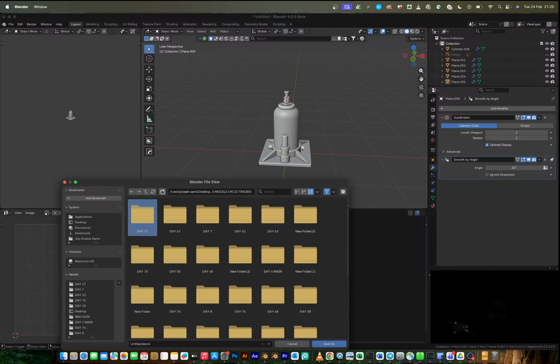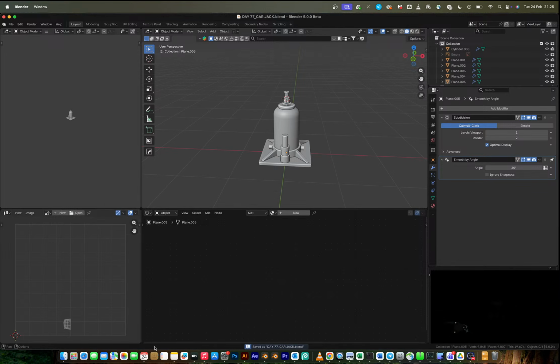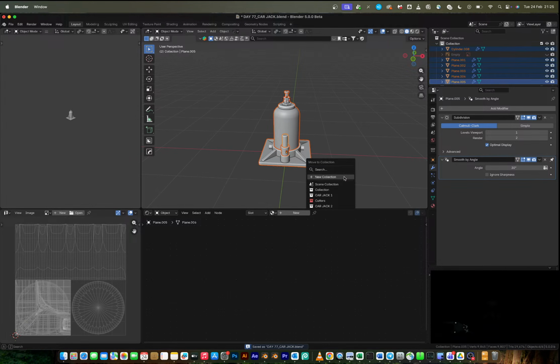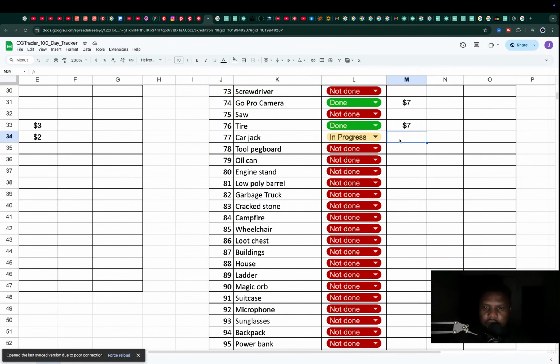Day 77, and day 77 is carjack. So this can be new collection carjack 3, and this I'm going to peg at 6.